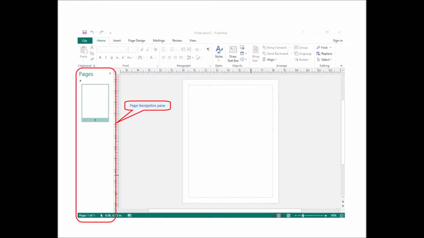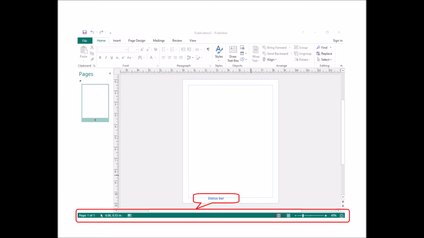Page Navigation pane. It shows the pages in the currently open publication and provides options to navigate through the pages. Status bar. It provides information about the currently displayed page. Right-clicking it will allow you to control the information displayed on the status bar. This menu enables you to toggle the display of information such as the page number, caps lock status, object position, and object size, and so on.